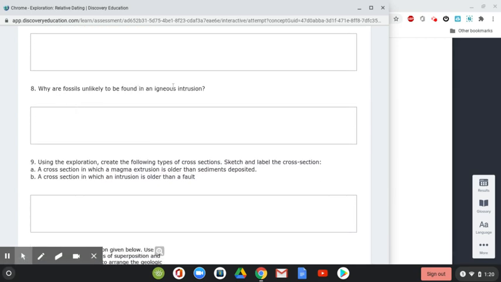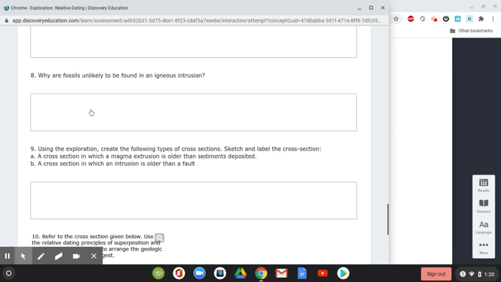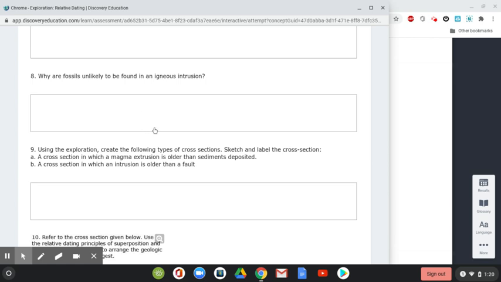Why are fossils unlikely to be found in igneous rocks or an igneous intrusion? I think you should be able to figure that one out on your own. You could also do a little bit of research online to help you figure that out. But igneous rocks are a certain type of material, and that doesn't really lend itself to having fossils. So it should be pretty easy to figure out why.